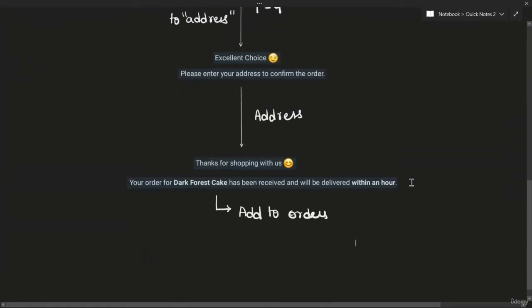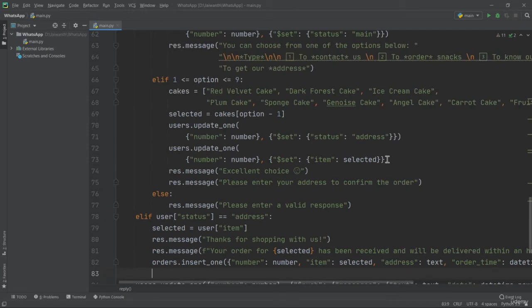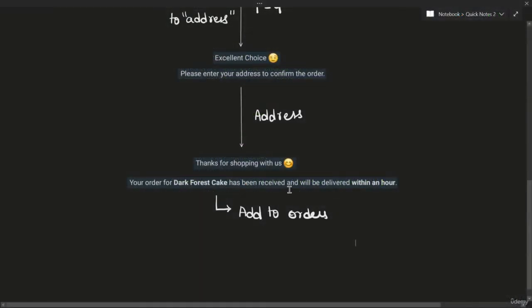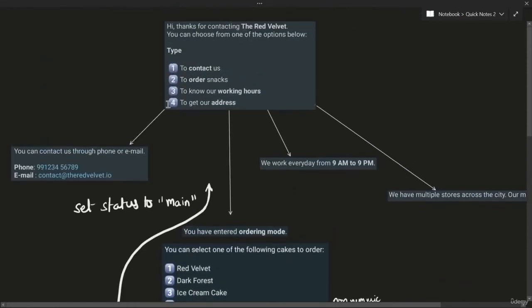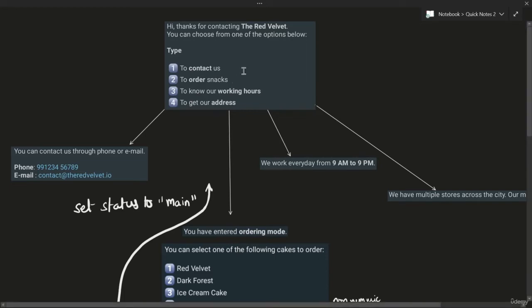Okay, yeah. So let's go back to PyCharm. So now in the address page, we will change their status to ordered, once they have finished ordering, right? So how do we do that? So we can just copy this and paste it here and just set the status to ordered. So that is the first thing. And the second thing is to redirect them back to the main page. To do that, we'll be sending this message, and also we will be setting the status to main. Once we do these two things, our work will be completely done and the user will be able to place multiple orders. So let's just do these two things.